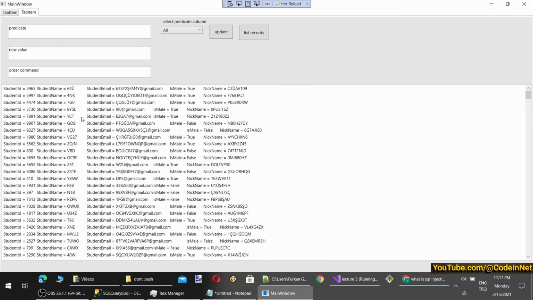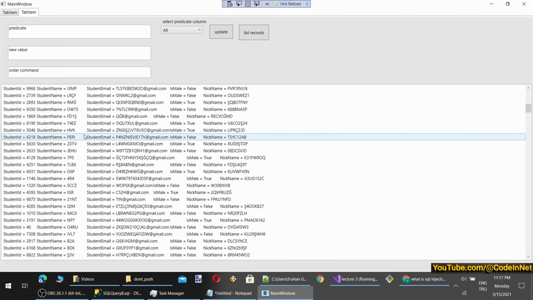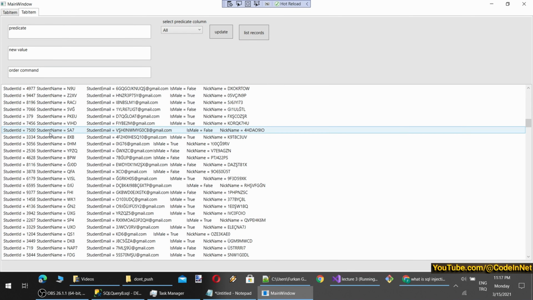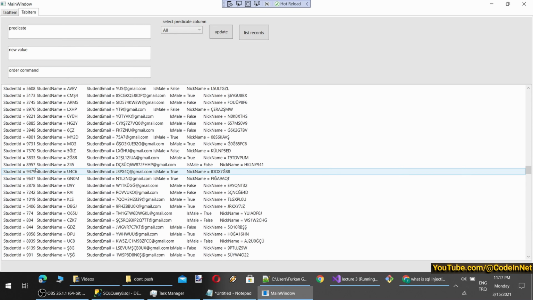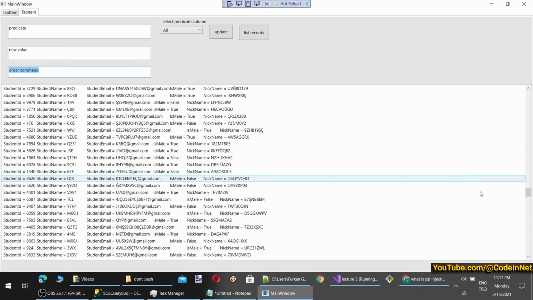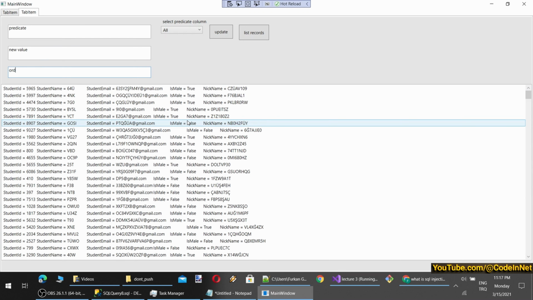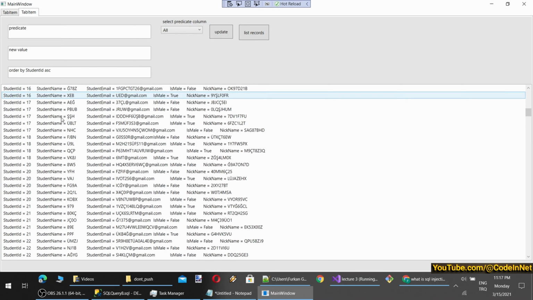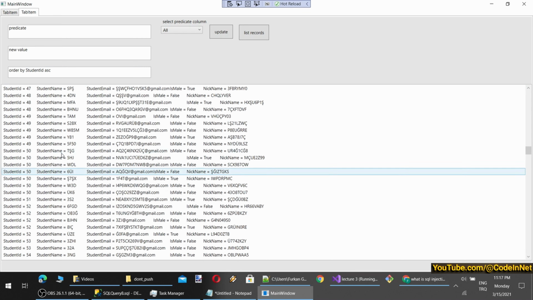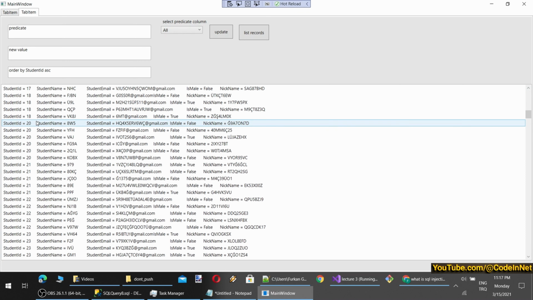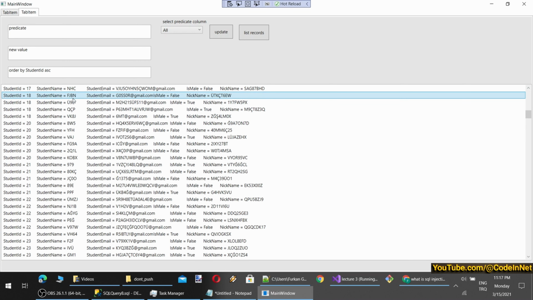Let's list records. You see now the names are 4 characters or 3 characters, and student ID is between 1 and 10k. So let's order the list by student ID ascending. You see now they are ordered in ascending order. However, there are multiple records with the same student ID, and therefore they are not sorted as I want. Then I can add another ordering parameter to the end as student name ascending.